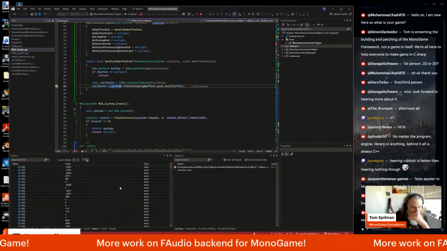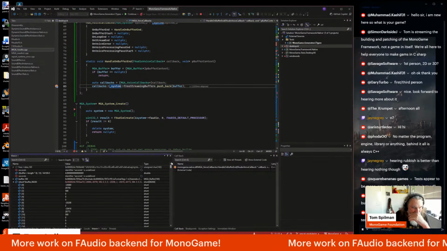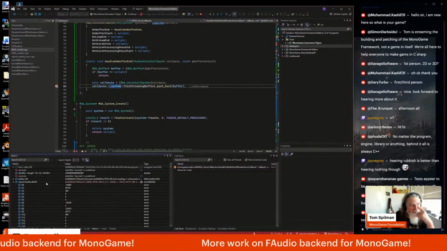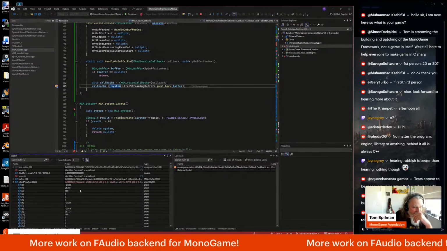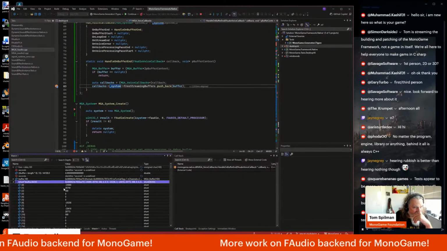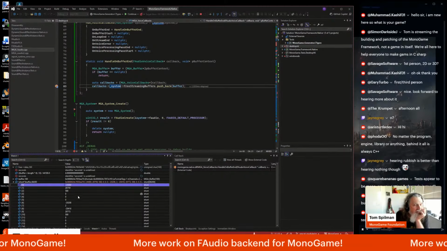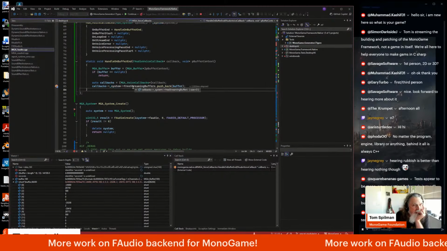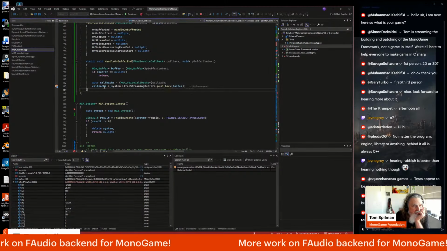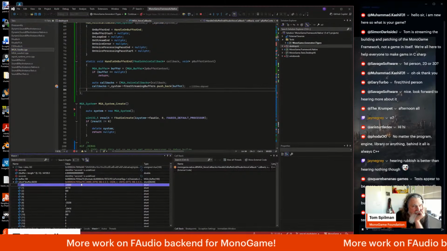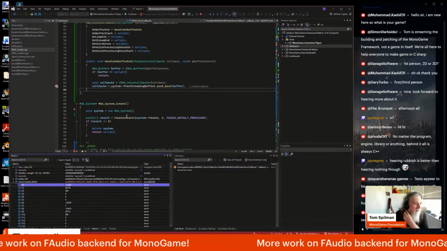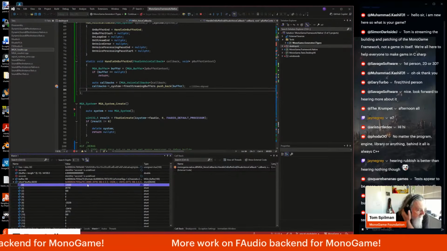That's interesting. That's interesting. The buffer now has garbage in it. Why would the buffer now have garbage in it? Oh, it's a different buffer. Yeah, it's not the actual audio data. That's why it looks like that.